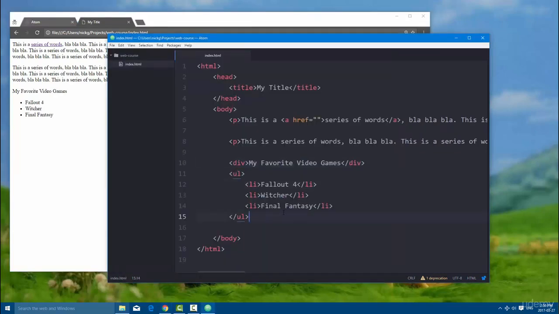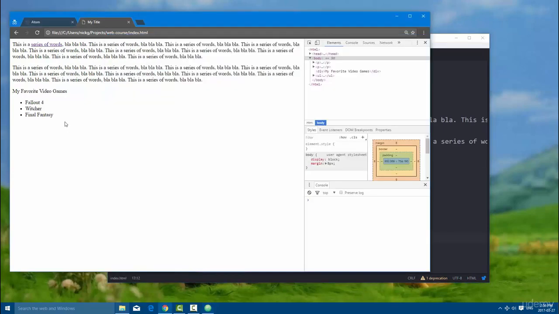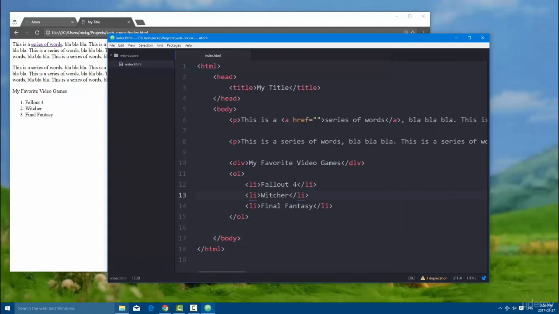Now, this UL creates the list structure, and then inside of this, the LI elements each have a little dot on the left-hand side. Again, LI means list item, UL means unordered list, but if we wanted to change this to an ordered list, we will save it and refresh, and now we have numbers. Now, basically that's how you create lists.